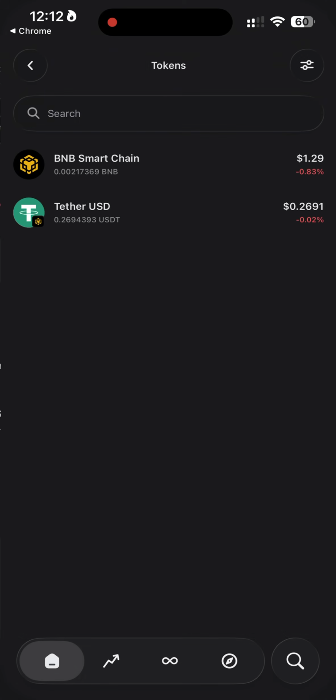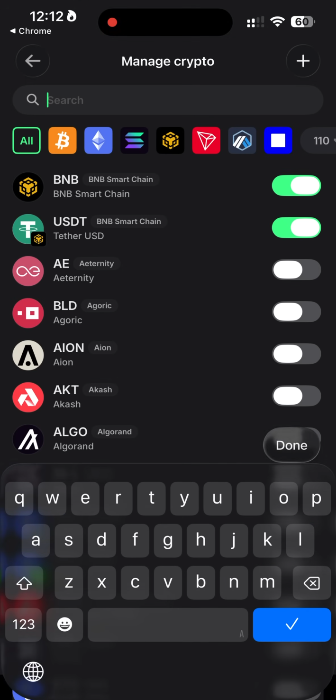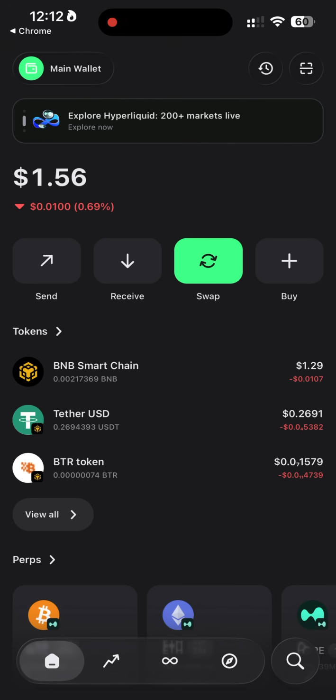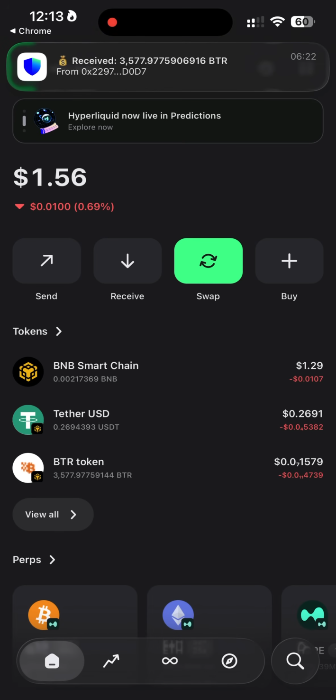While the transaction is processing, make sure the BTR token is visible inside your Trust Wallet so you can see it when it arrives. And there it is. The BTR has just arrived in the wallet. Now let's check the numbers.